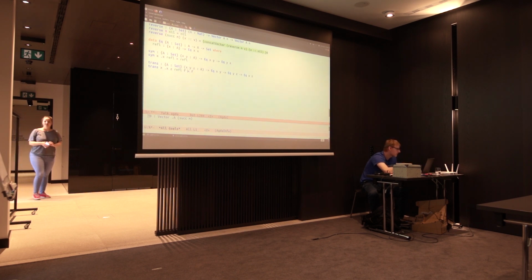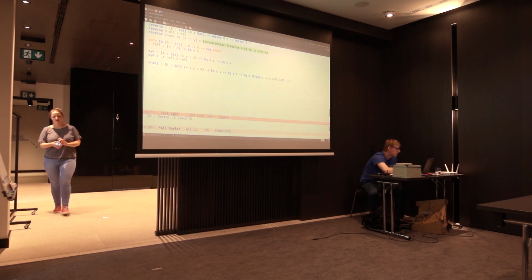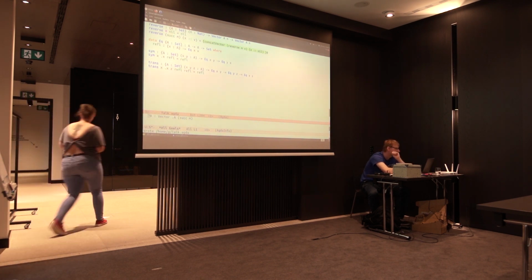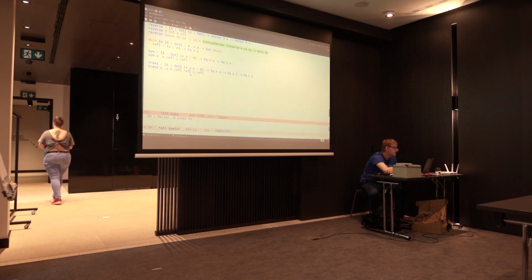Or I could write refl equals refl, which might behave subtly different because this thing will always reduce if your first argument is known to be refl, and the other one requires both to be pattern matched. But this is rather a subtle difference.